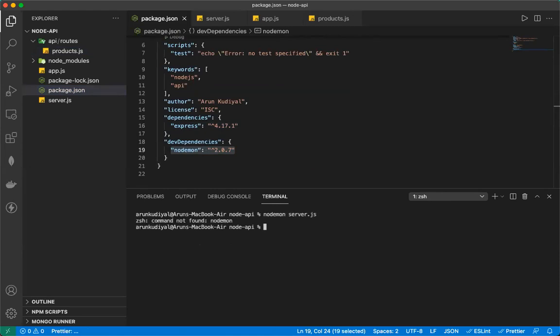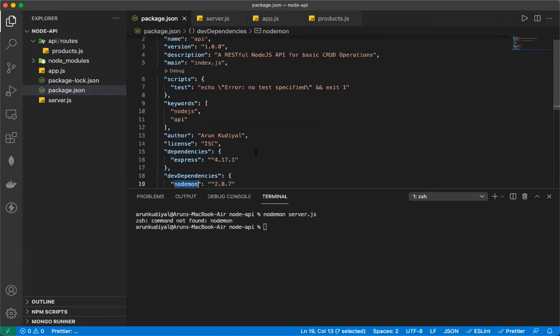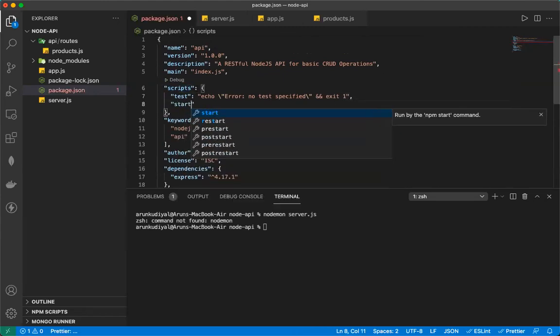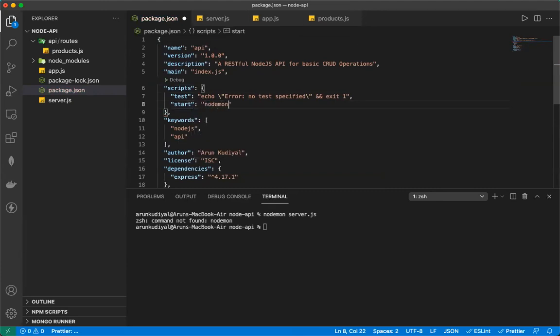And you'll see that the command is not found because it's a dev dependency. So for that, in the scripts section, I'm going to add a new script, the start script. And inside this start script, I'm just going to write nodemon server.js. That's it. So now we'll just be writing npm start.